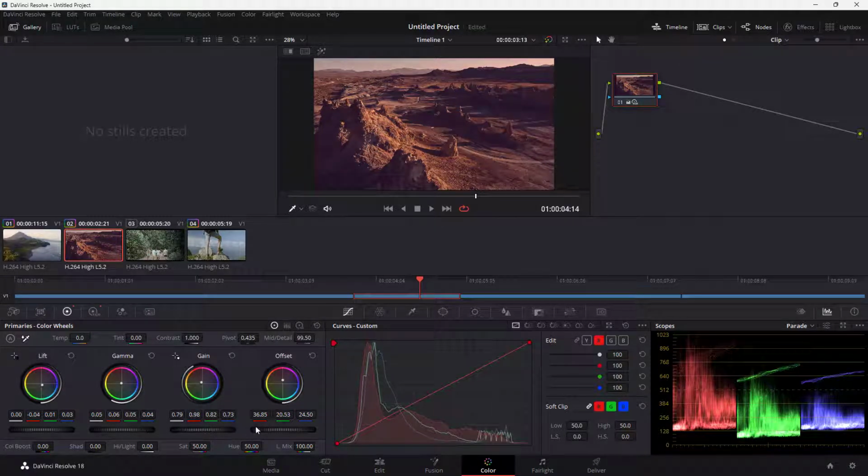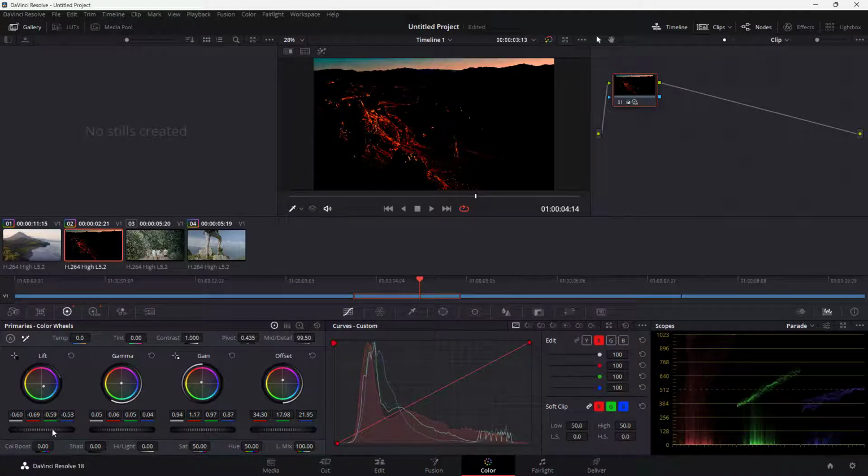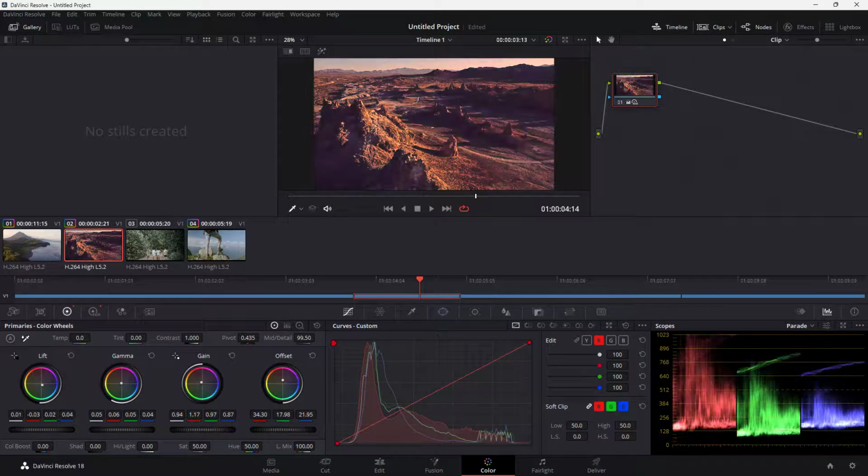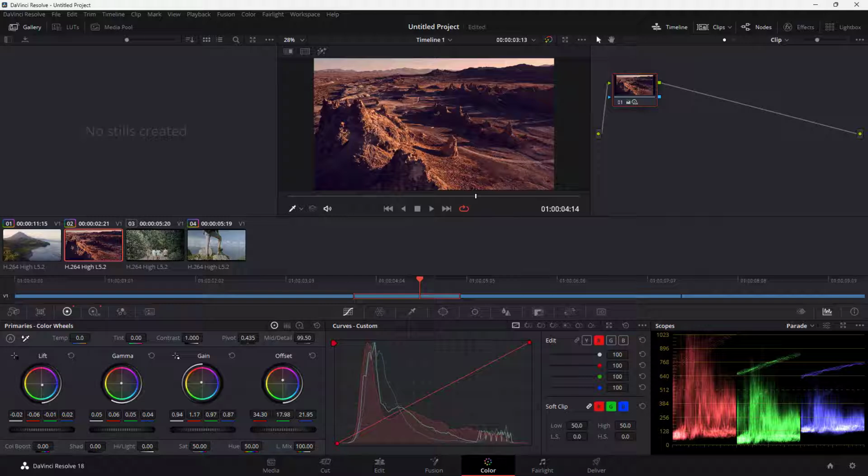So you can use these wheels to increase the overall brightness, or decrease it. You can work with gain to actually increase this. You can work with lift right here, and according to how you want, you can change the footage to be how you like it. And that is how you can work with color wheels inside of DaVinci Resolve.